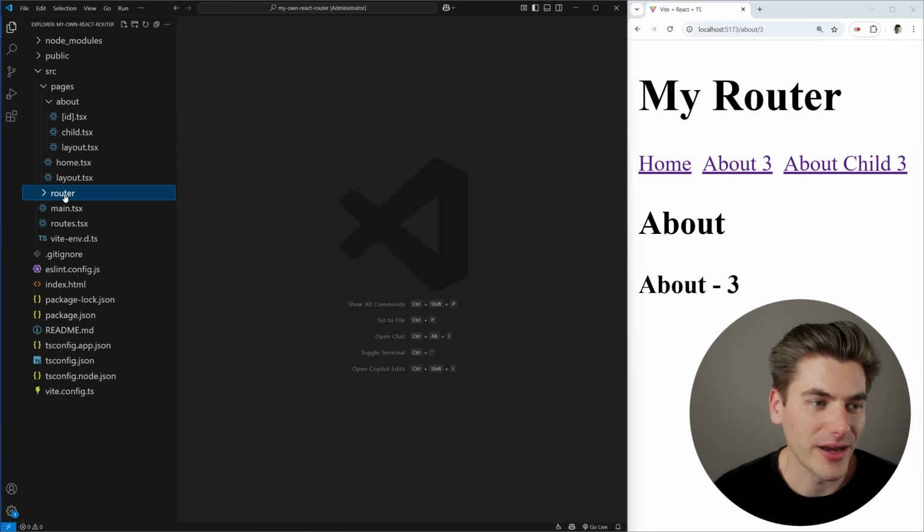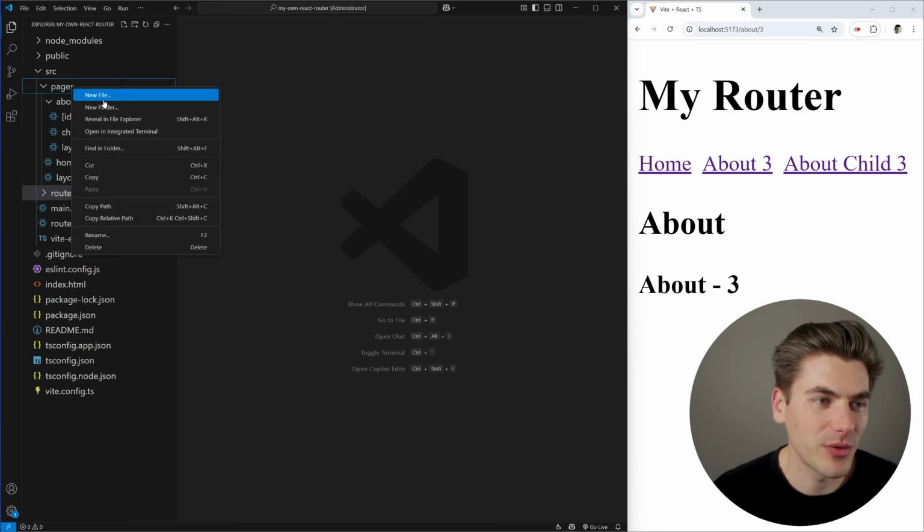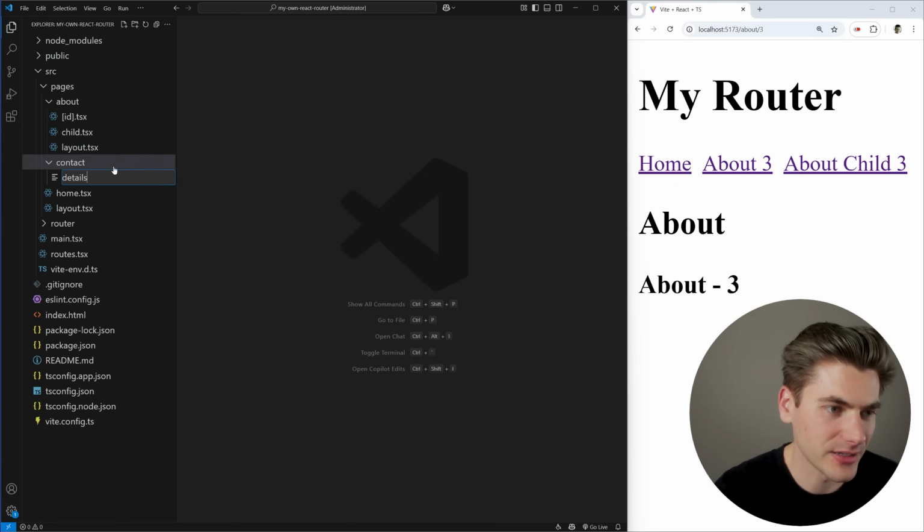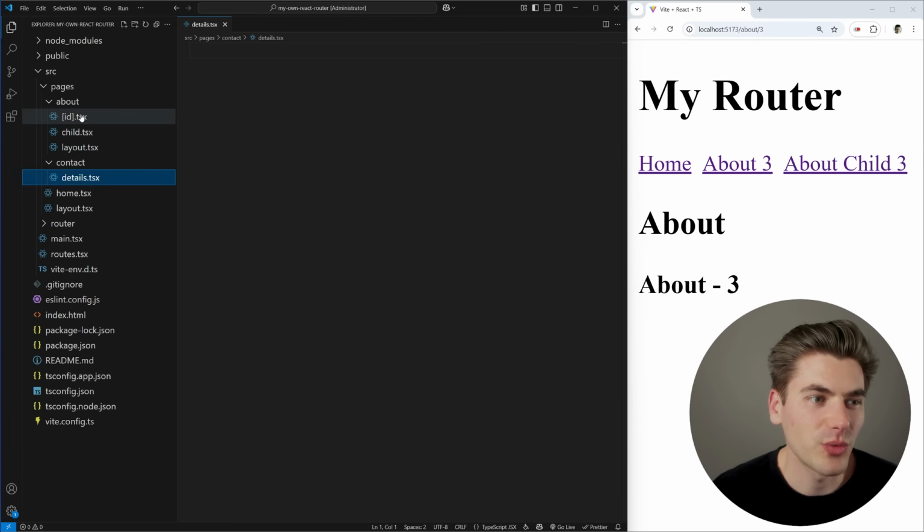I want to just show you how to create a brand new route. So let's just create a brand new route. It doesn't matter what our page or folder structure is because we define that all on our own. But let's say that we wanted to create a brand new route for a contact page. So we'll say contact and we'll come in here with a details.tsx file. So what I would do is I'll just copy all of this because it's going to be relatively similar.